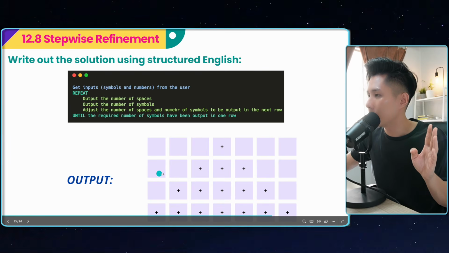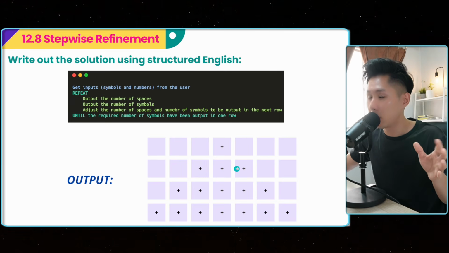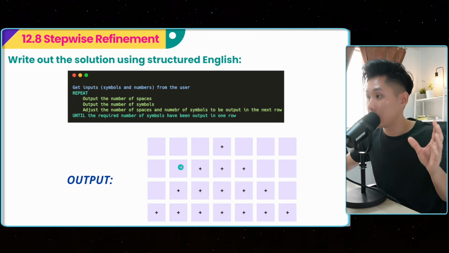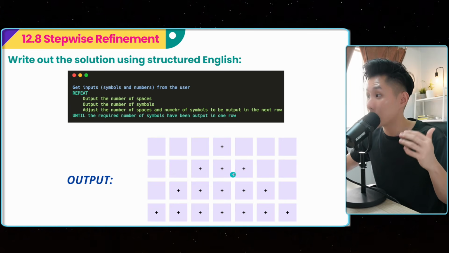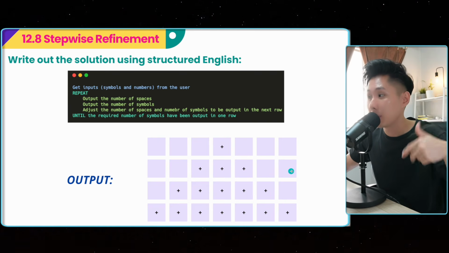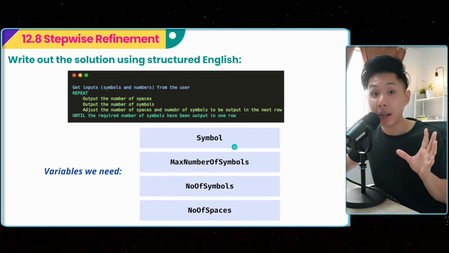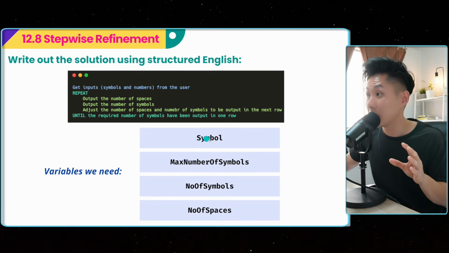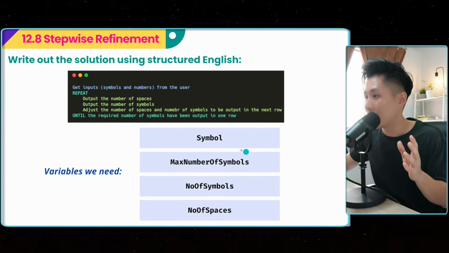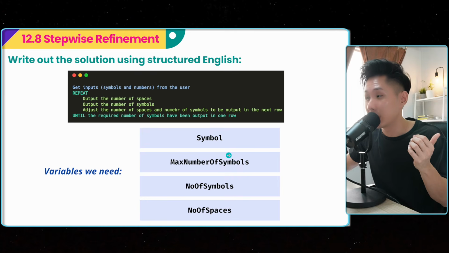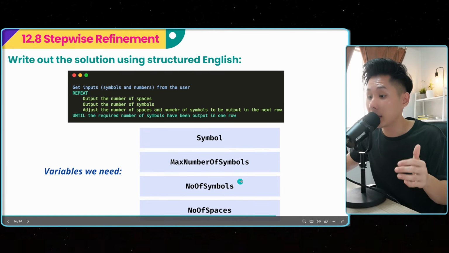Look, the amount of space I will output in the next row and the amount of symbols I will be adding will be different. The number of spaces will be decreased by 1, but the number of symbols will be incremented by 2. So this is something I would need to do repeatedly. Okay, so let's identify what are the variables that we need. First of all, we need the symbol variable. Like the symbol variable, the maximum number of symbols, which is the user input, the number of symbols, and the number of spaces that I should be outputting in this iteration.